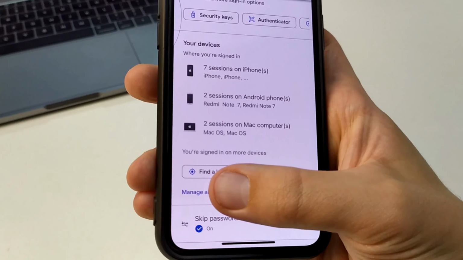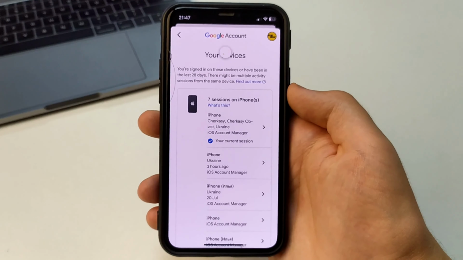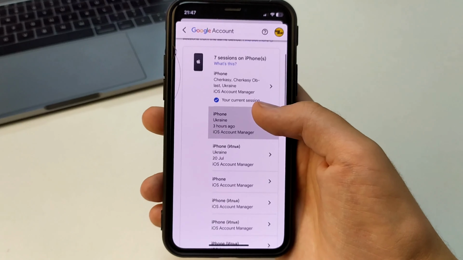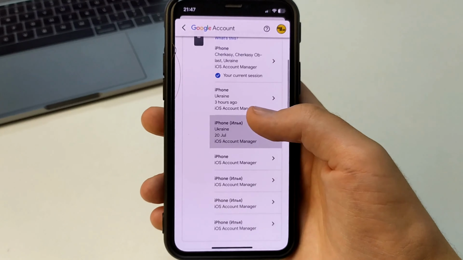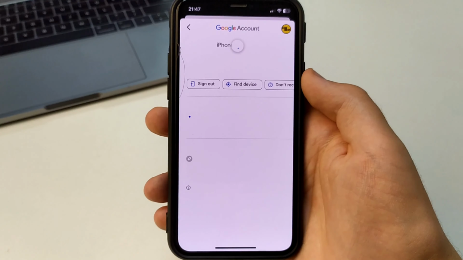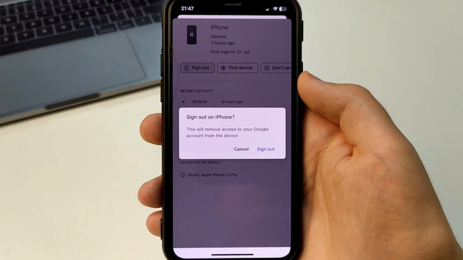And we go to a page like this. And it shows all the devices that have ever logged into our account. If we want to select any of them and you want to log out, we click. Then we click Sign Out, and then we click Sign Out again. After that, we can sign out of our YouTube account on other devices.